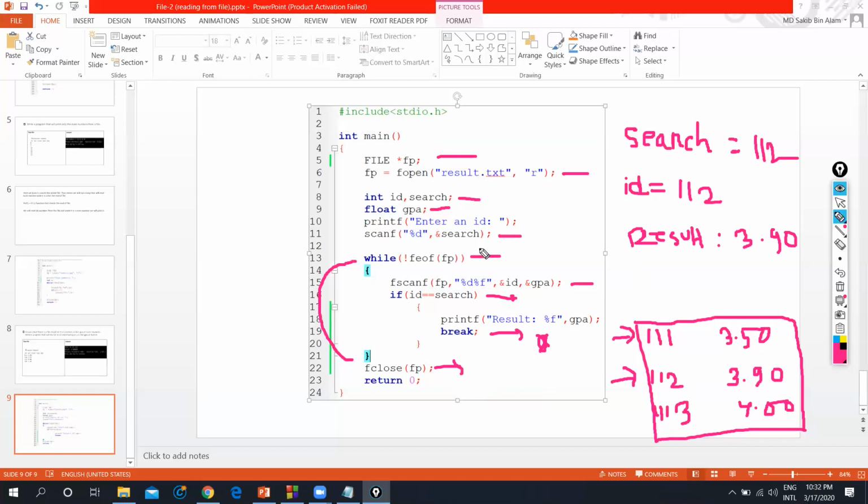So here in this program, in the text file we have id and gpa. From that id and gpa, we will search for a particular id, the result of that particular id. Here for example, we have entered 112. Then we will look for each number. Is it 112? So first of all, you look for this one. Is it 112? No, it is 111. Then go to the next one. Is it 112? Yes, this is 112. Then we will print the result of 112. That means 3.90. So we are just printing 3.90 here. So I think you will understand this one.